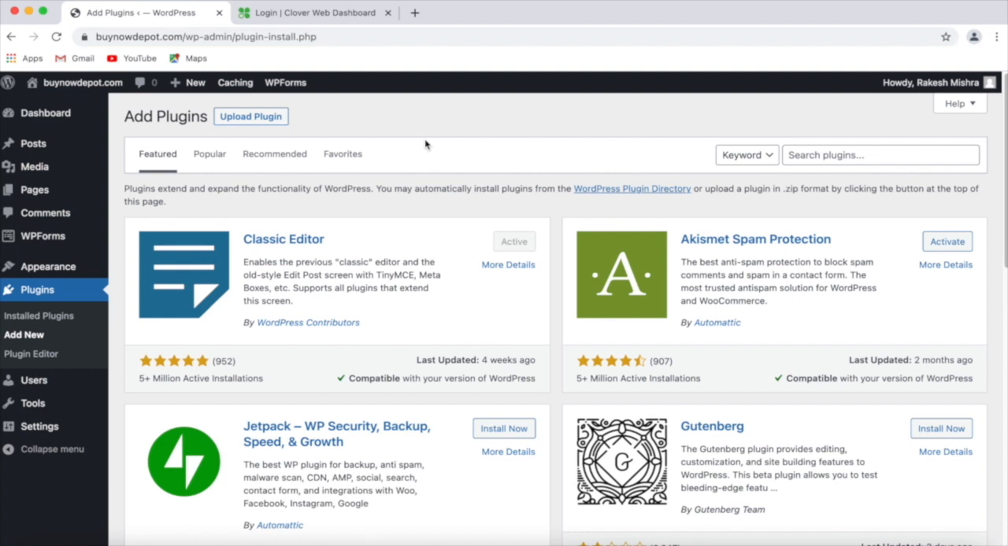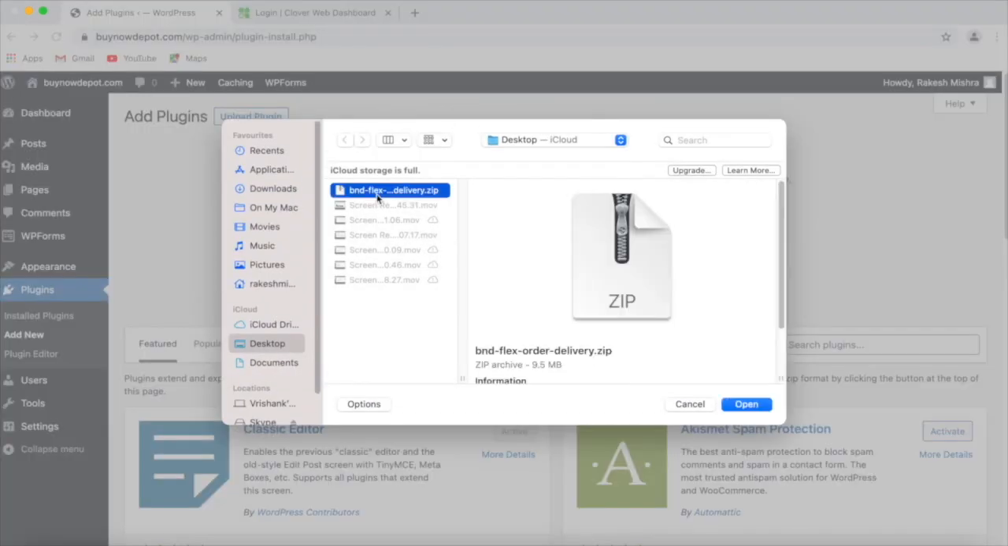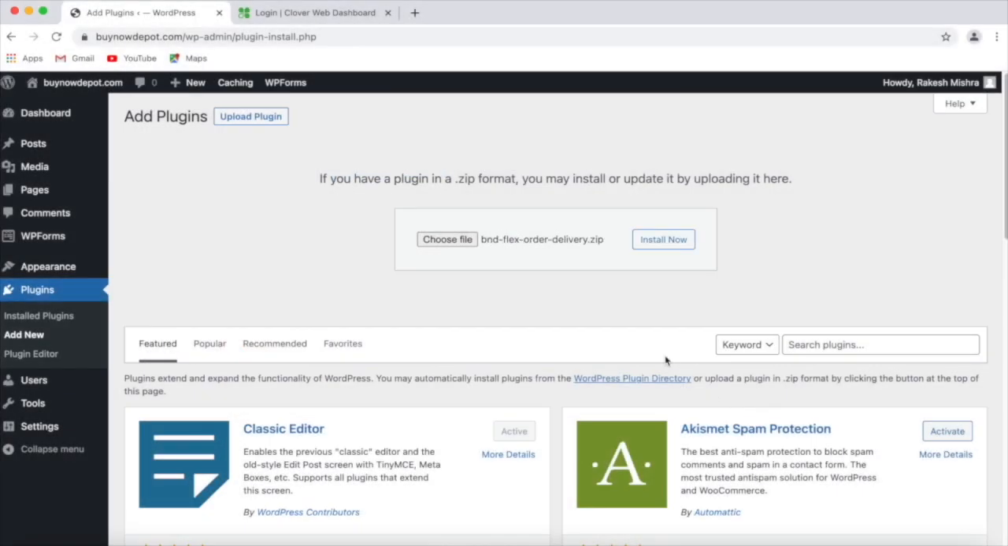There are two ways in which you can install plugin into your WordPress website: by clicking on the upload plugin button on the top, or navigating through the list of plugins from the WordPress plugin directory by clicking on the search plugin button. Since I have already downloaded the plugin zip file, I am going to use upload plugin method. So I click on upload plugin and then choose a file from my desktop, which is the zip file of the plugin. I select it and click on the install now button.